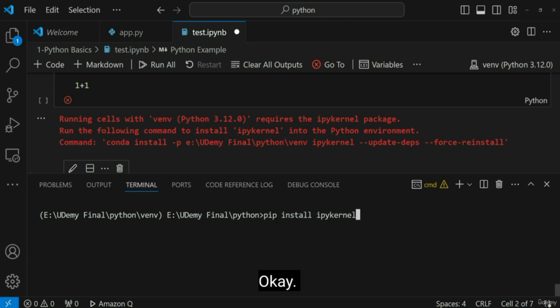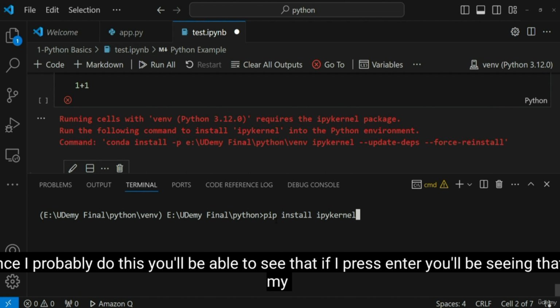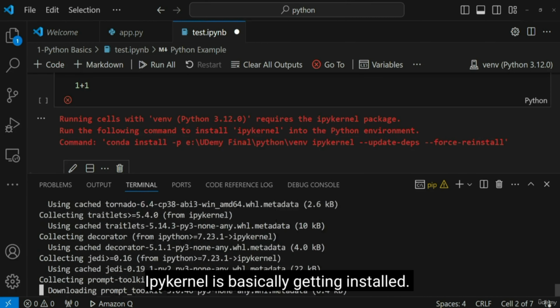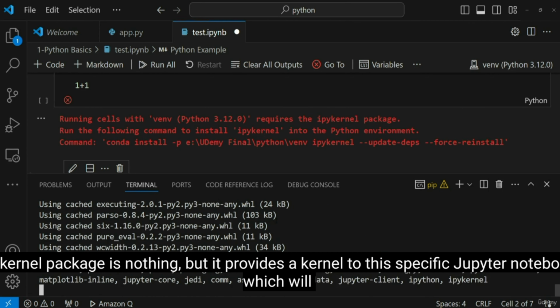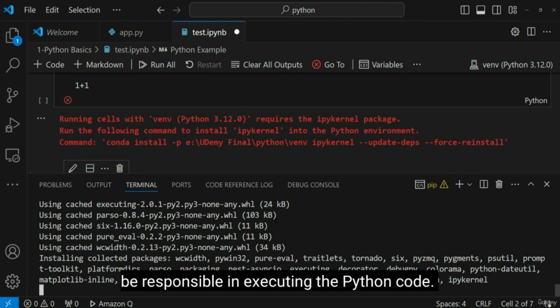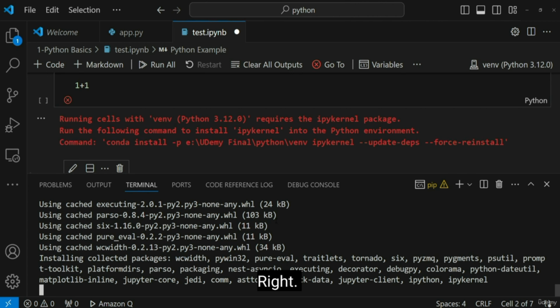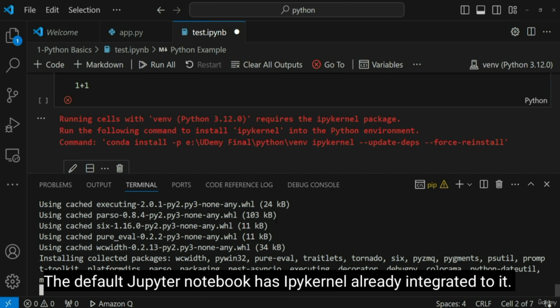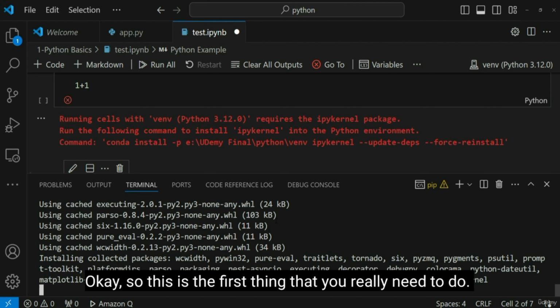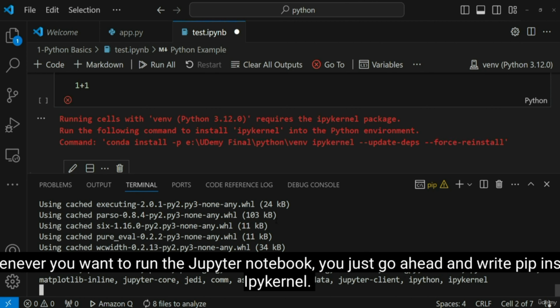Okay. So once I do this and press enter, you will see that my ipykernel is getting installed. Now, what is this ipykernel package? The ipykernel package provides a kernel to this specific Jupyter notebook, which will be responsible for executing the Python code. It is pretty much necessary and compulsory. In Anaconda, the default Jupyter notebook has ipykernel already integrated. So this is the first thing that you really need to do whenever you want to run the Jupyter notebook. You just go ahead and write pip install ipykernel.